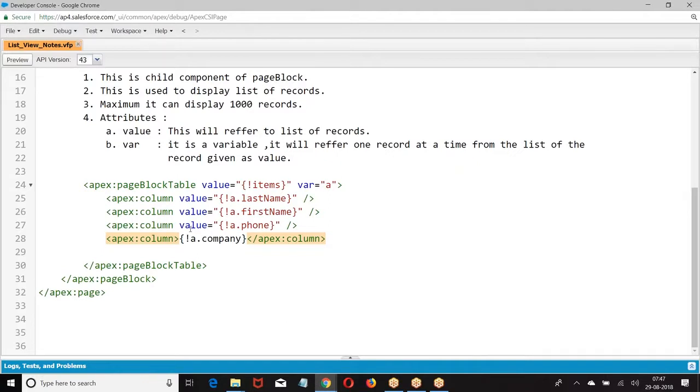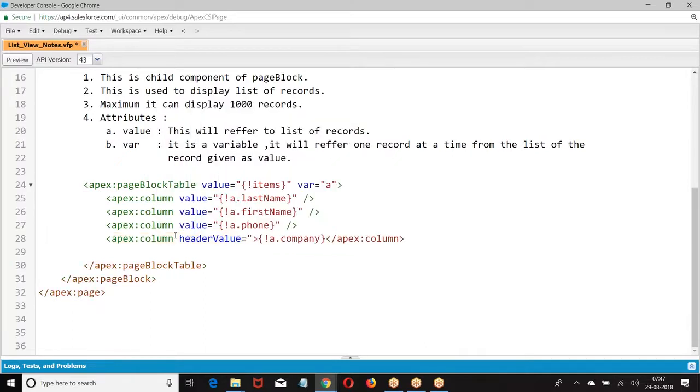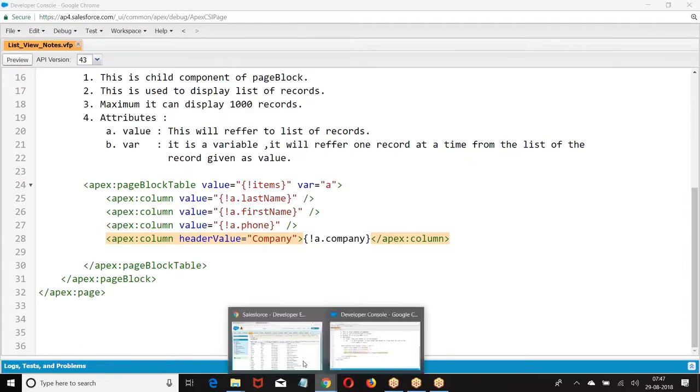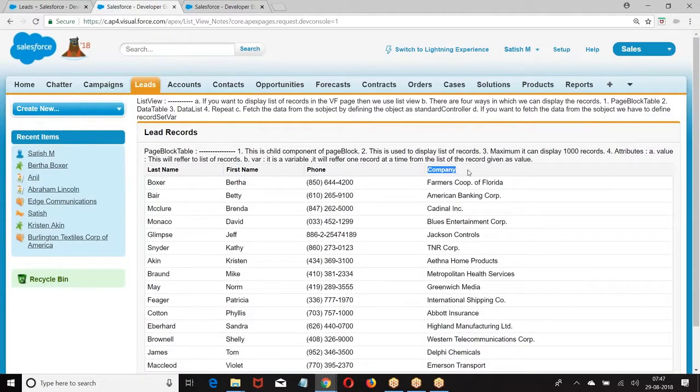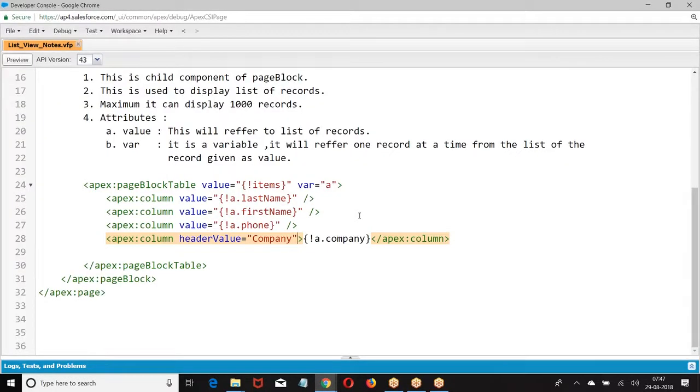If you don't get a header, what should I do? I can give a header value. If you want to define your own header, you don't want the header from Salesforce, then I was supposed to give header value equal to company. Go back. Are you clear? So if you write in between the column, you will not get the header. Then if you want to print your own header, I will give header value equal to source. Then let us take the next one.